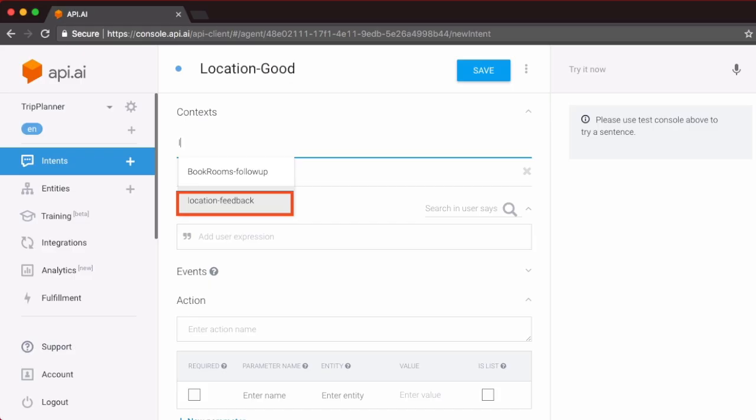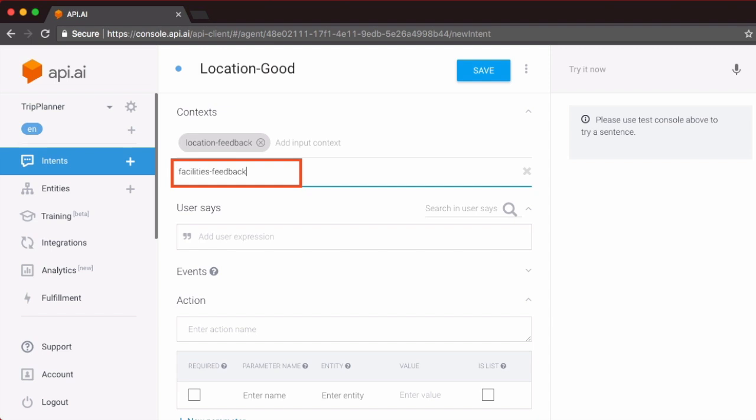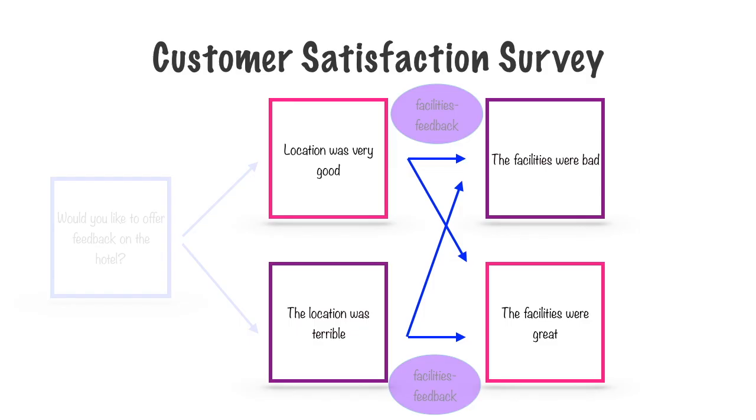Now, from this location good intent, we are going to move on to a facilities intent, which means the output context of this location good intent will not be location feedback. Instead, we'll create a brand new context and call it facilities feedback. This facilities feedback is the context that connects the location intents with the facilities intents.